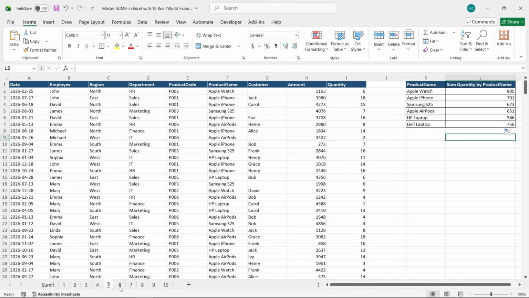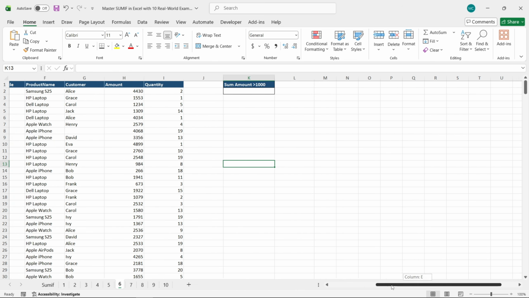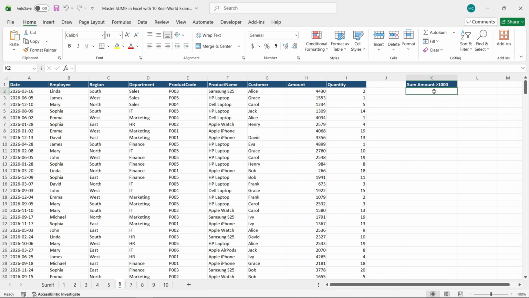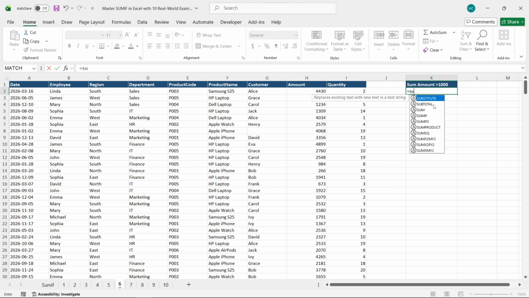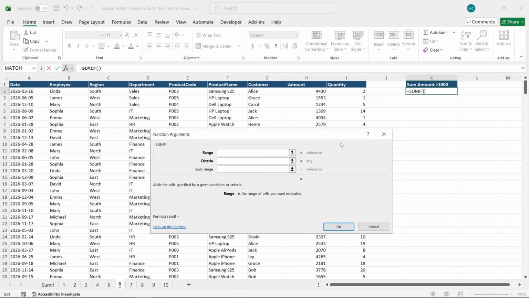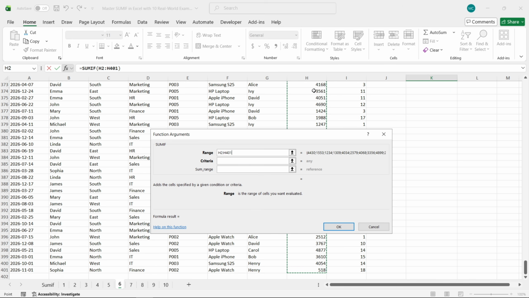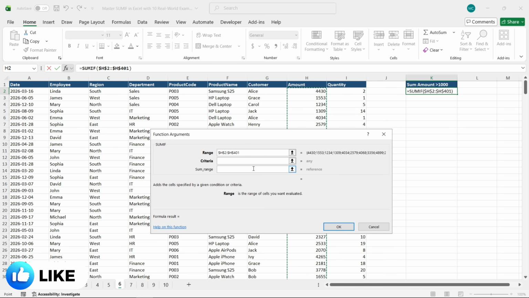Number 6. Sum amount greater than 1,000. Now let's work with comparison operators. Our goal is to calculate the total sales amount greater than 1,000. Click cell K2. Type an equal sign. Type SUMIF. Select the function. The function arguments dialog box opens. For range, select from H2 through H401. F4 to lock the range.